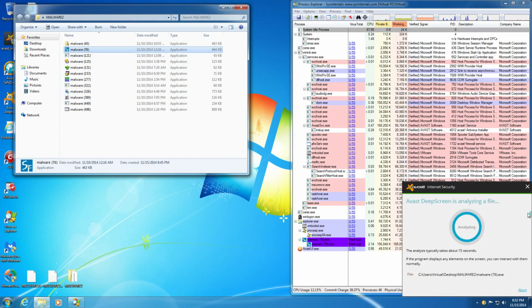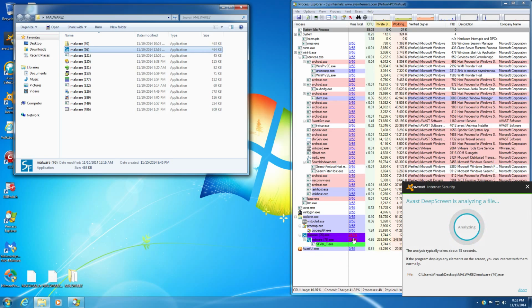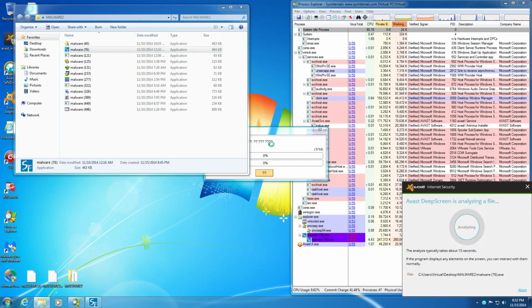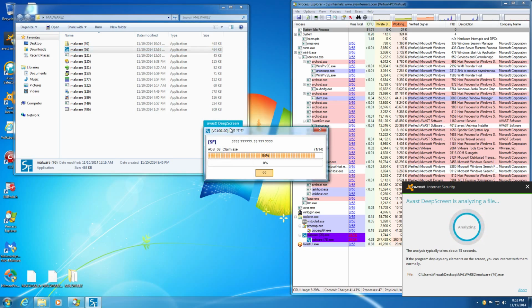Deep scan is analyzing, or I keep calling it deep scan. It's DeepScreen actually. That one is actual malware. So this is a piece of malware, and it is doing something. But as you can see, it's got a box around it, which is stating it's in DeepScreen, which is good. So we'll see. It's currently analyzing it.